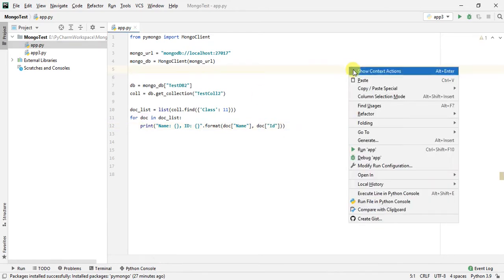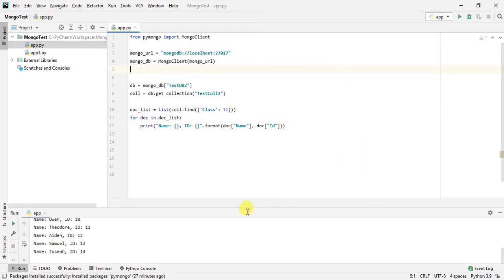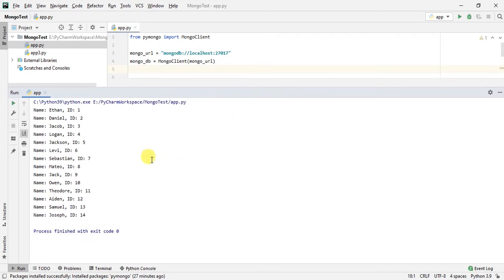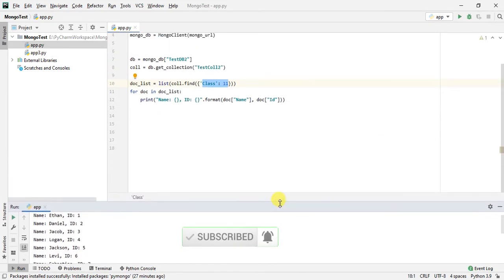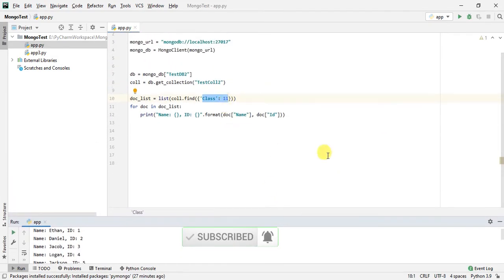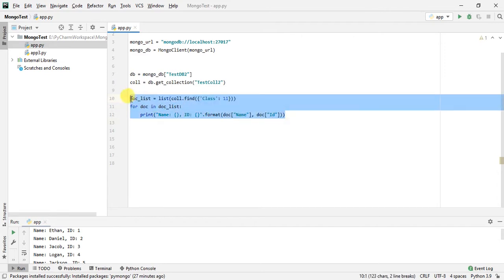Now if I run this code, okay, you can see I have the list of all the students which belong to class 11, and I also have their IDs. This is the very basic query which you can use to get all the documents which match a particular value of an attribute. Now let's talk about another query. So let me comment this code.